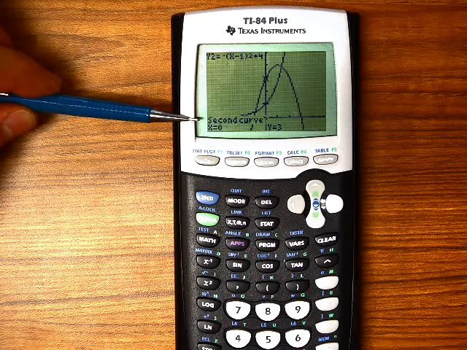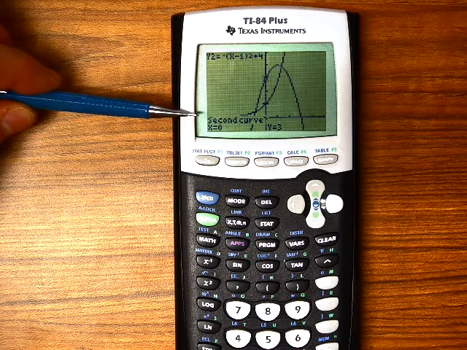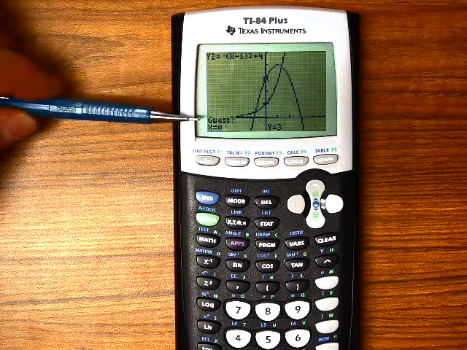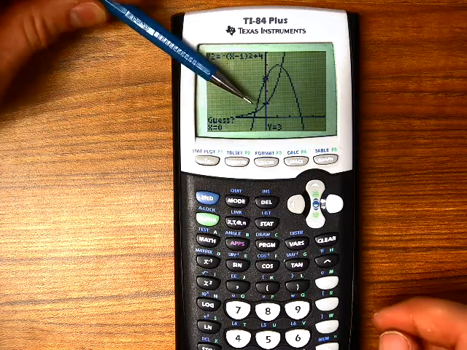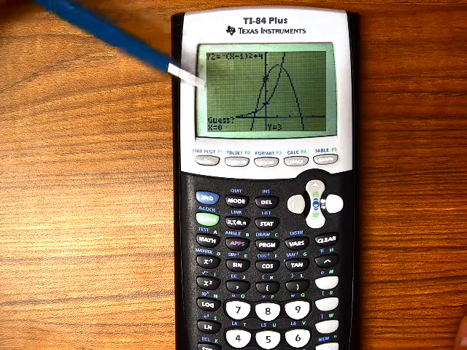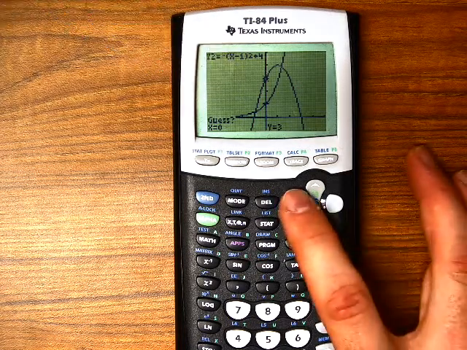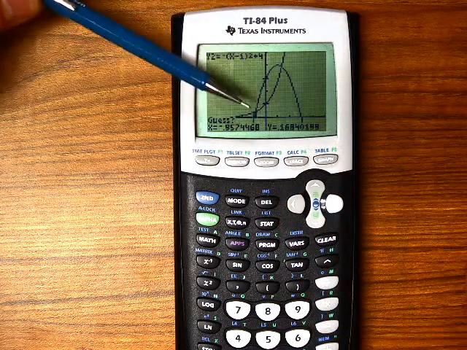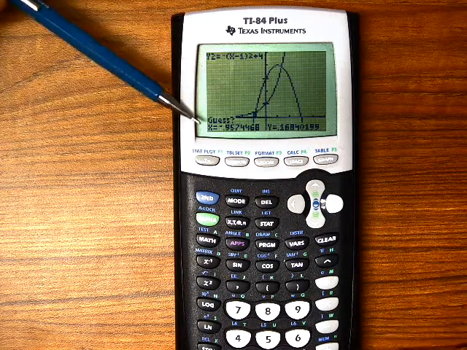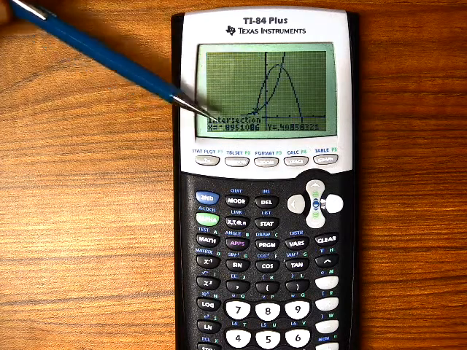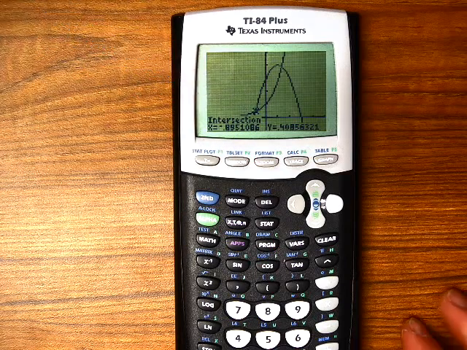And then it asks me, okay, what's the second curve? So it's asking me, what are the two curves that you want me to find the intersection of? This is y2. That's correct, so I'm going to hit enter there. And then it asks me for a guess. Now there's two intersection points, one here and one here. So I have to do this process two separate times. I'm going to use the left and right arrow to get my cursor close to one of the intersection points. And I hit enter there. And you can see that it gives me the x value and the y value of that intersection.